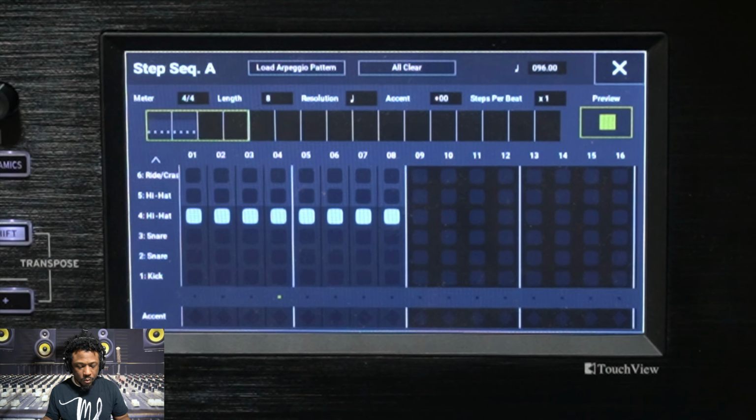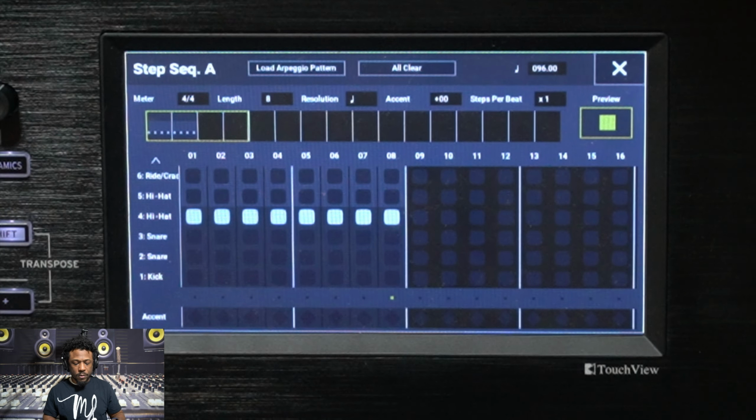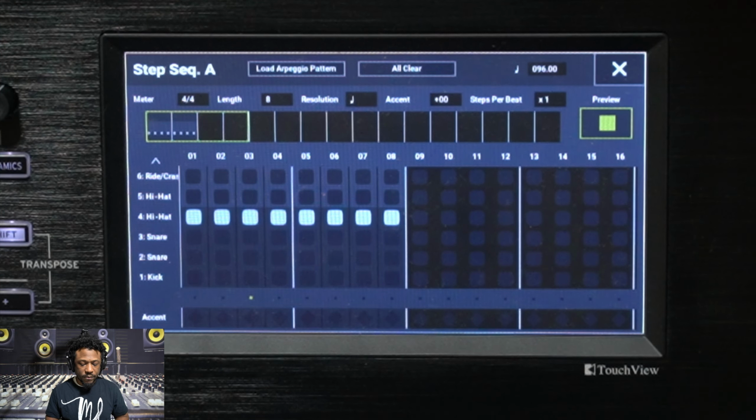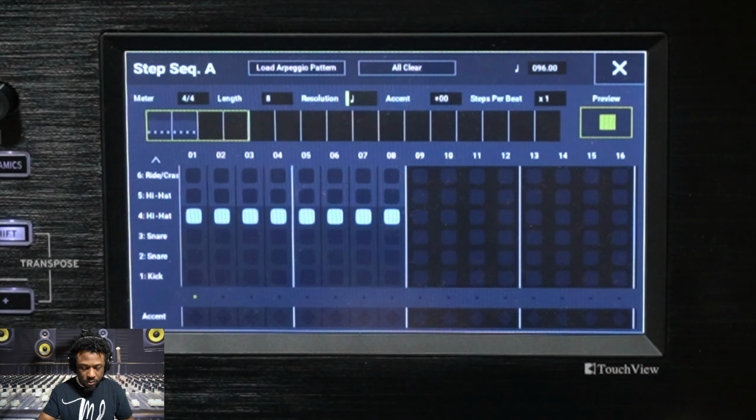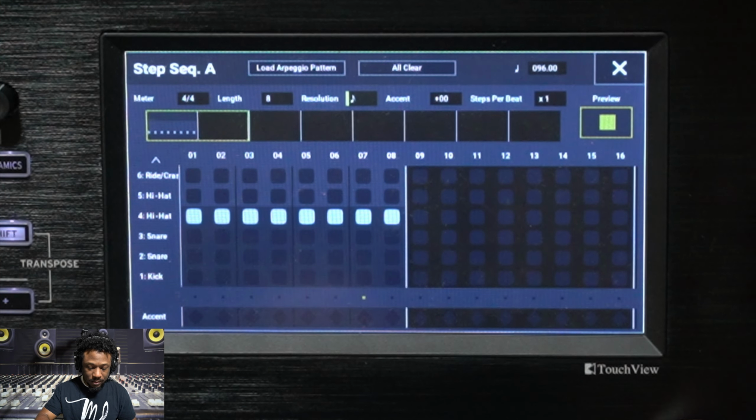See? 1, 2, 3, 4. 1, 2, 3, 4. That is our current tempo, okay? Those beats that you're hearing are the quarter note. So if we were to change our resolution to 1/8 notes, what do you think is going to happen? It's going to cut this in half and it's going to sound like it's 2 times as fast.